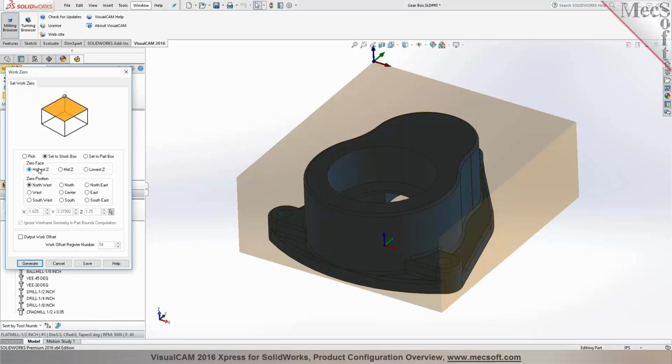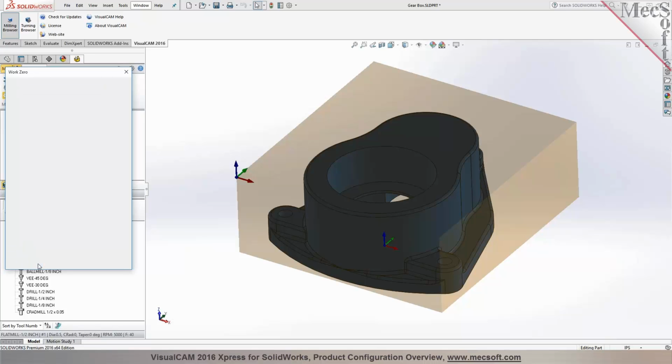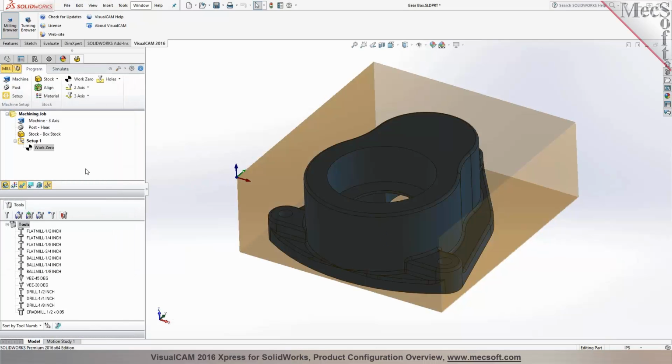You can pick the 0 face to be the highest Z, mid Z, or lowest Z, and a stock face. You can pick the corner in here. You could go to the southwest corner. You could be using the center. So this basically allows you to establish your work 0. On some machines, it's also known as work coordinate offset. It could be a G54 or a G55. If you'd like to output this information, you can select it right in here and then pick generate. And there's your work 0, and it automatically appears in your machining job.